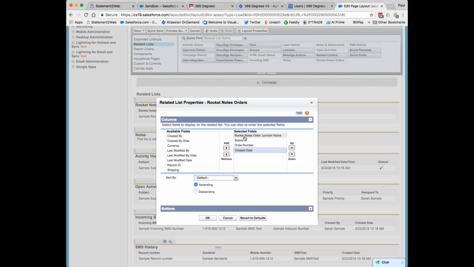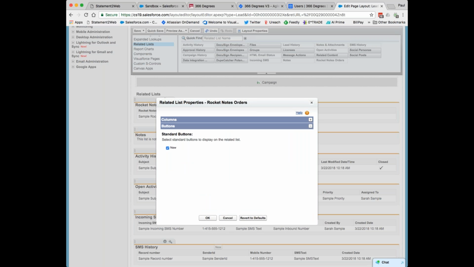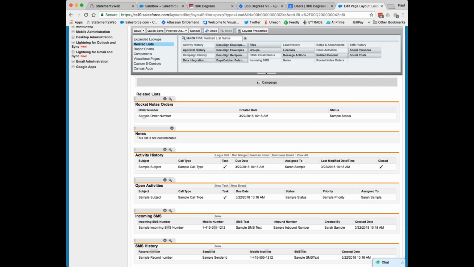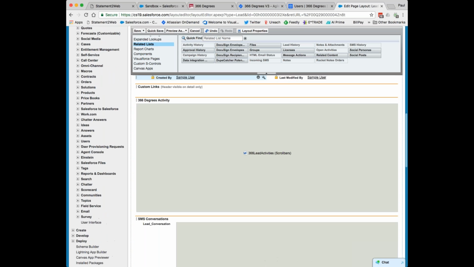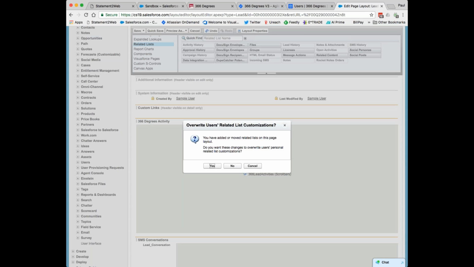create date. So let's remove the order junction field and move order number to the top, order created date, and the status, okay? And then click here, buttons, take off this new button, that's not necessary. Click OK, and there we go: order number, created date, and what the status is. That'll tell you whether it's shipped or delivered. So let's save this.